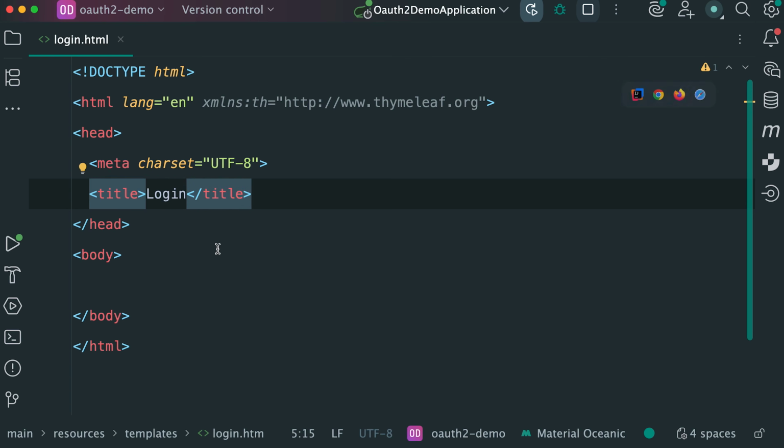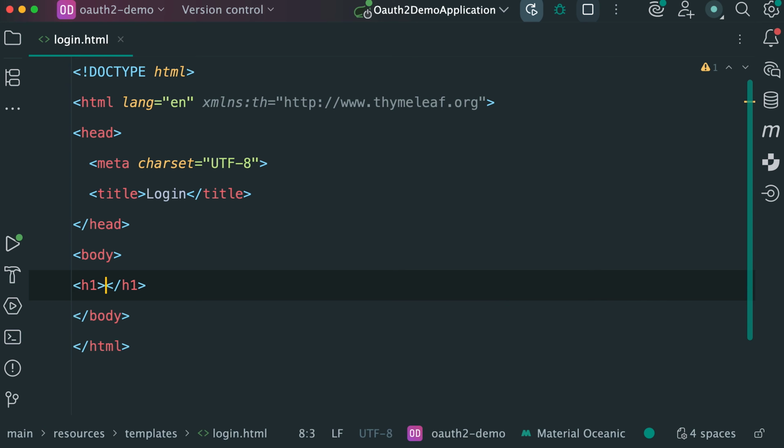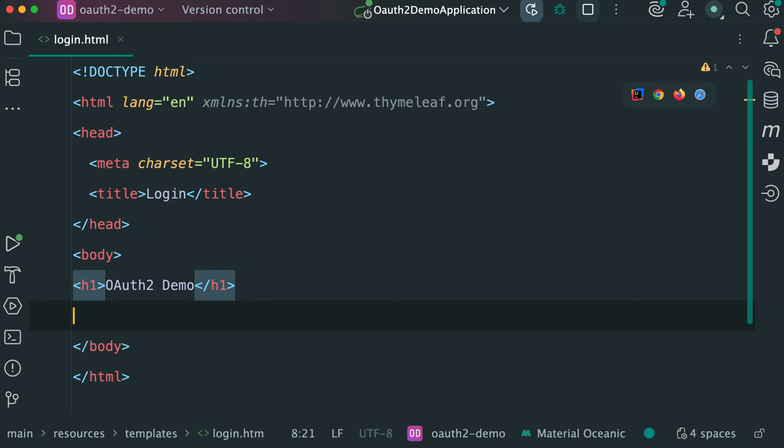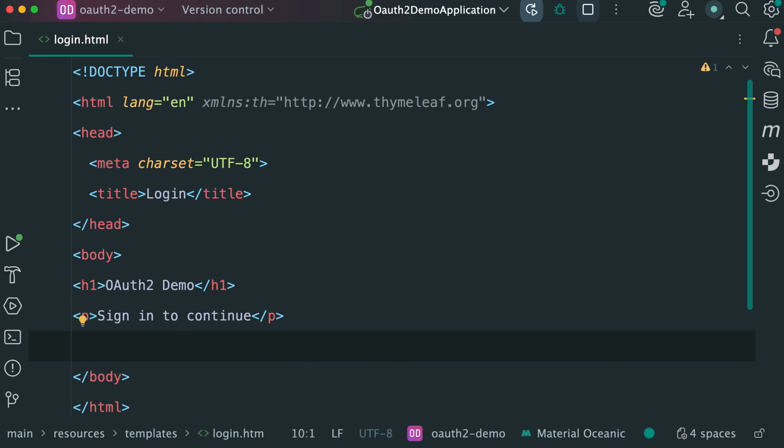Now let's change the title. It will be Login. Here, this page will contain our login elements. Inside this body, let's add an h1 tag for our title. This is OAuth2 demo. And after that, give it a small helping text. Sign in to continue. Below that, we'll have our login button using an anchor tag. The URL will be /oauth2/authorization and then the registration ID, which is keycloak.